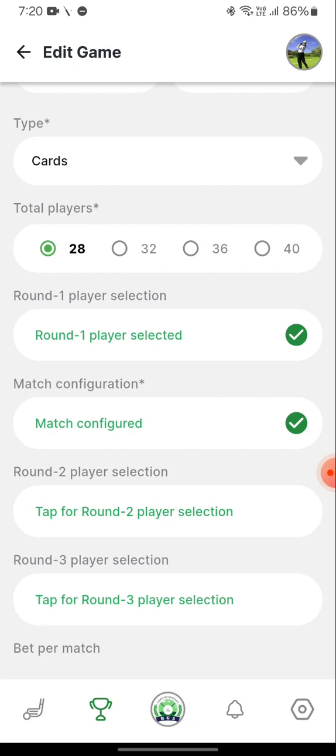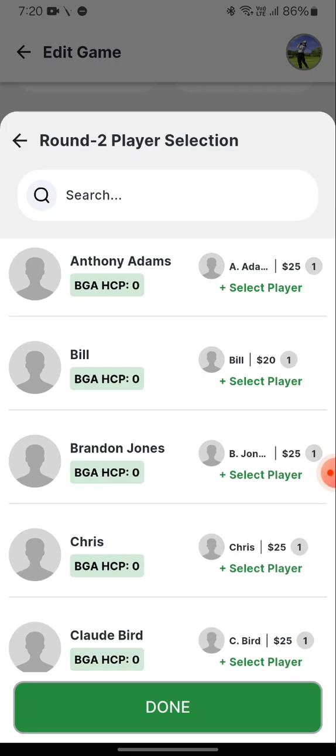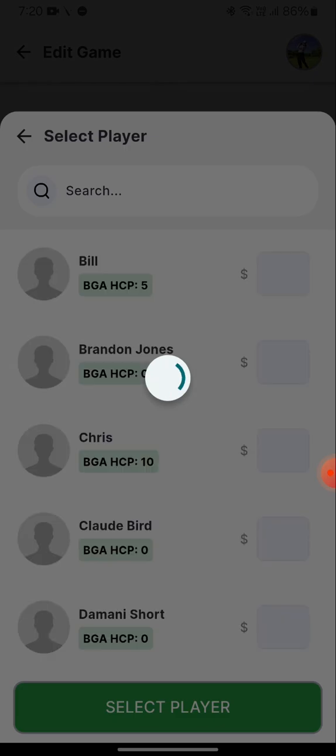Okay, the match has been configured successfully. Now you can continue with round 2 and then round 3. So let's go with round 2 now. In round 2, you can select 2 players for a player.